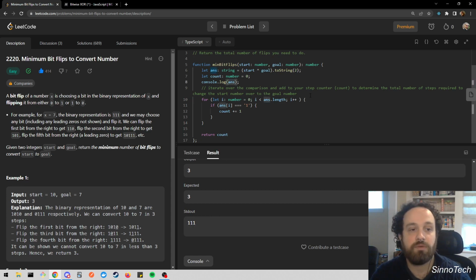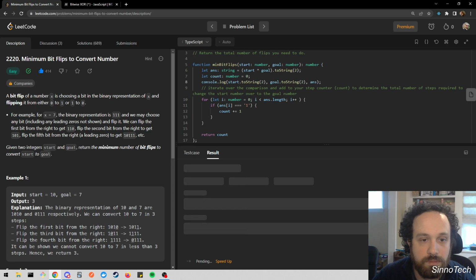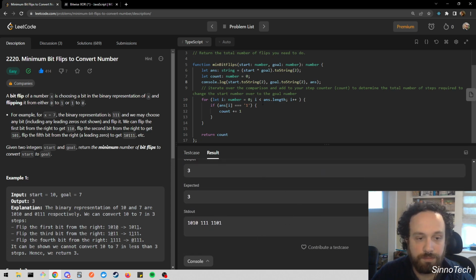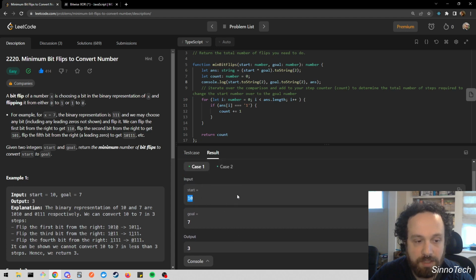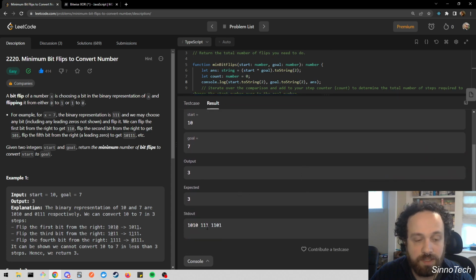If you want to see what I mean here, I am going to say start toString, and we're going to say 2 here, and goal dot toString, and we're going to say 2 here, and let's see. Okay, right? So the binary representation of the number 10 is represented by 0, 1, 0, and 1. And the binary representation of the number 7 is represented by 1, 1, and 1, right? 1 plus 2 plus 4, which is 7.